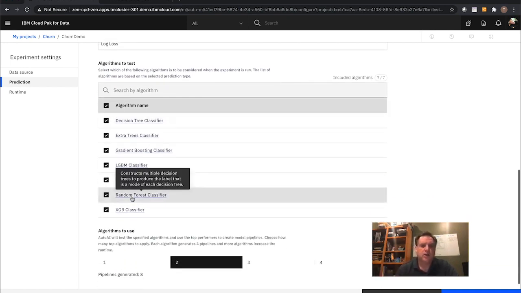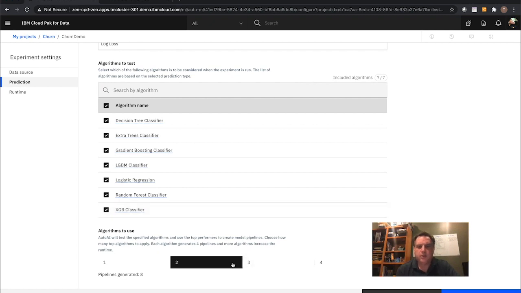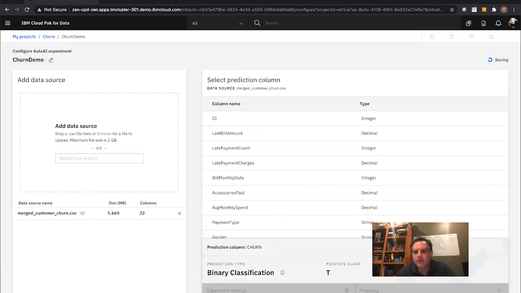Here's a whole set of algorithms I want to test. I can also decide how many of these algorithms I want to put through all the paces. I want to go ahead and do four algorithms. It's going to generate 16 separate pipelines of work for me. All right, so save that, hit run experiment. So what's that going to do?